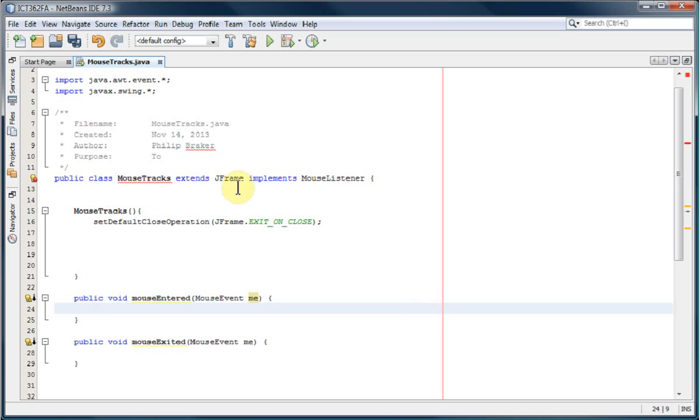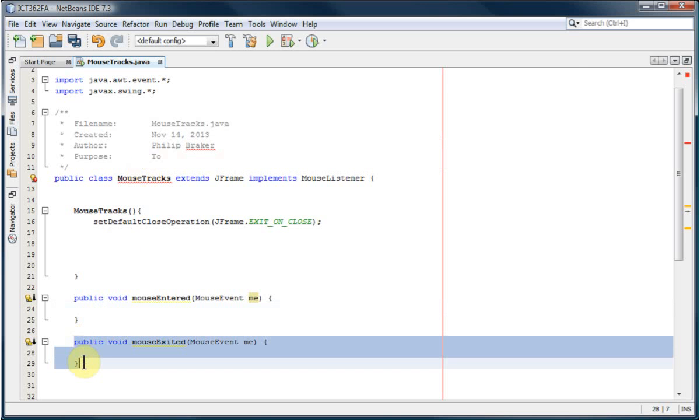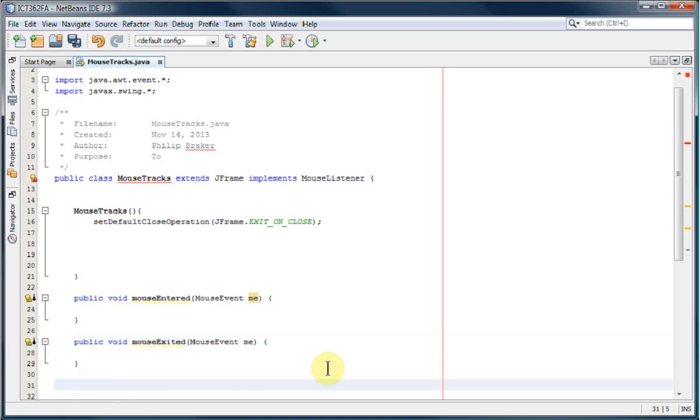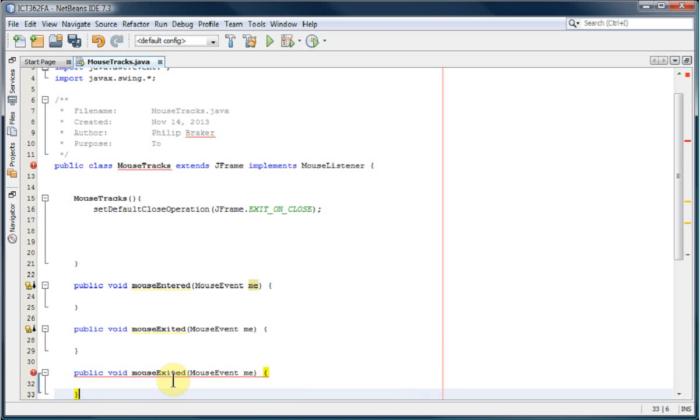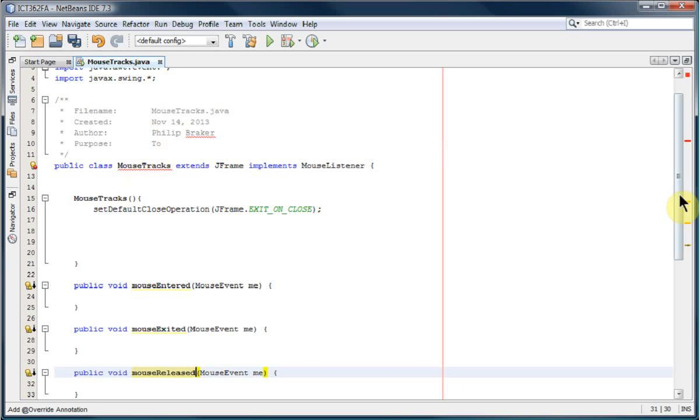And if that's not enough, it looks like we have to have more, because every time we look up here, it's going to tell us the next one we have to have. So we need to have a mouseReleased method. I'm just going to copy and paste this and change the name, because there's actually a couple more methods we're going to need. Instead of mouseExited, we're going to have mouseReleased.